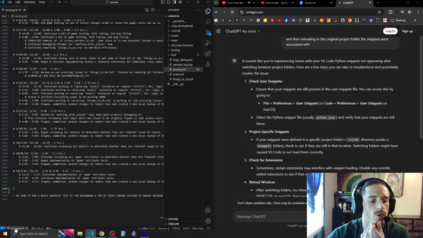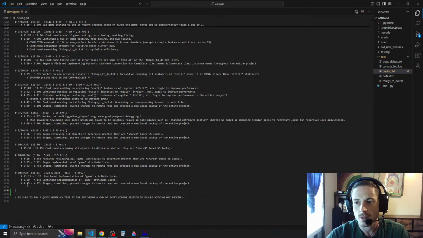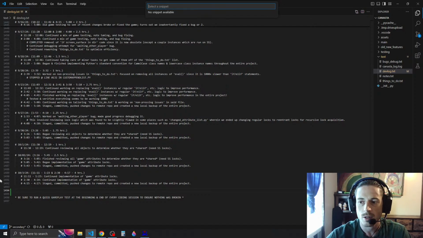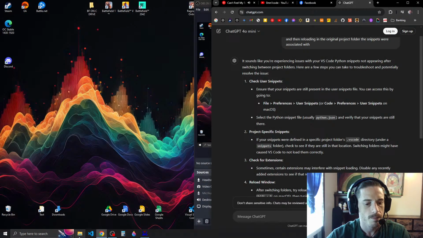Okay, so I saw it change at the bottom. I've never really switched out of this project on VS Code, so now I'm seeing. Okay, so now the PyCache and stuff, I think that just showed up. VS Code, we have our JSON settings and stuff. Let me close it and then open it again.